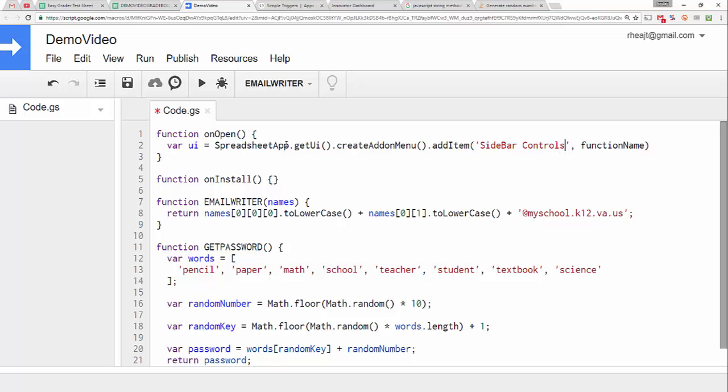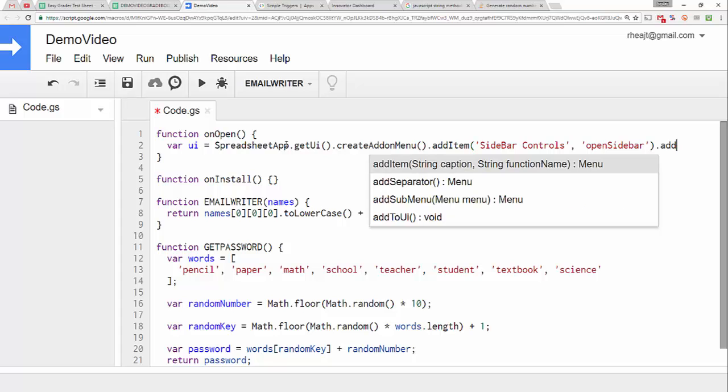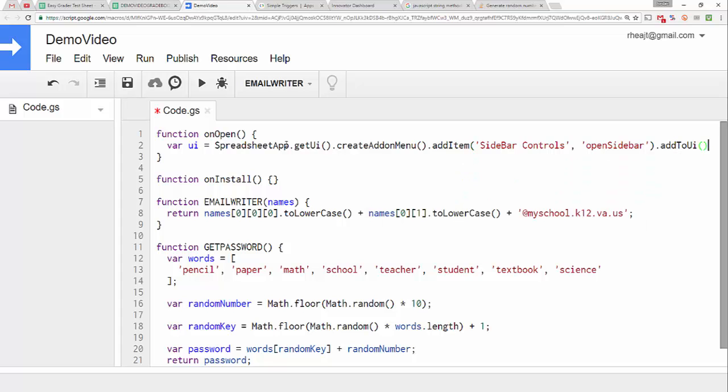You'll notice the quotation marks here because this is a string, and then it wants a function name, which is also going to be a string. So we've also got to put our function name inside of these quotation marks. So I'm going to call it openSidebar. And then I've got to finally call the addToUi method.